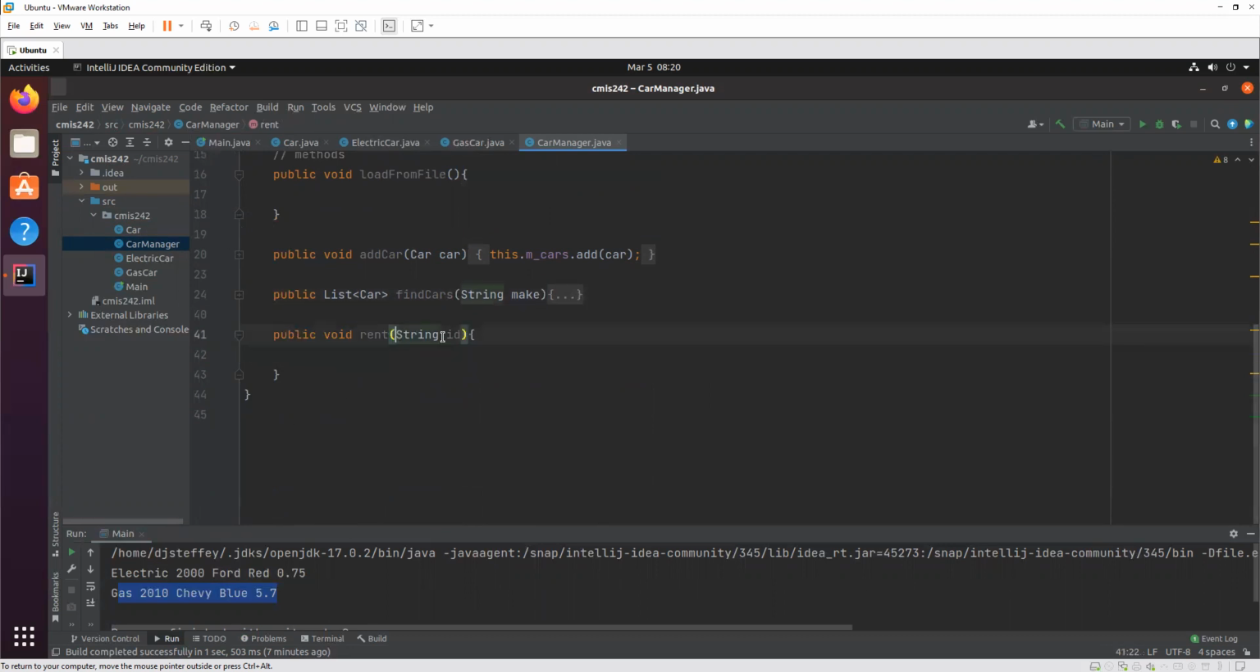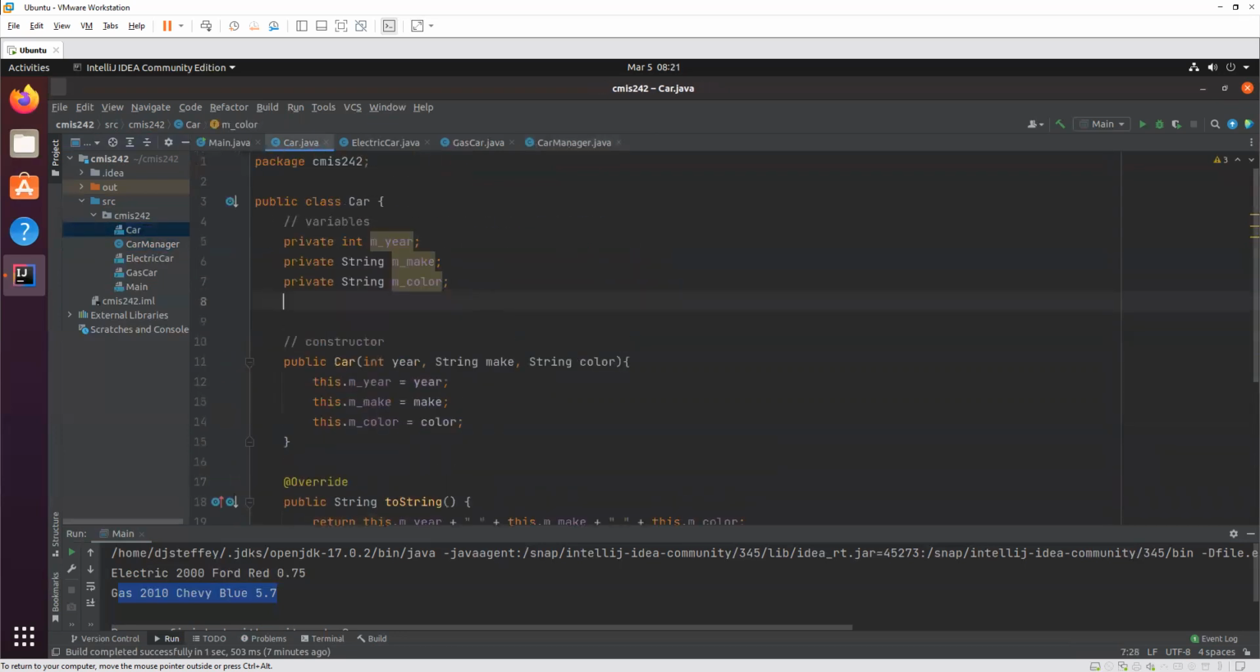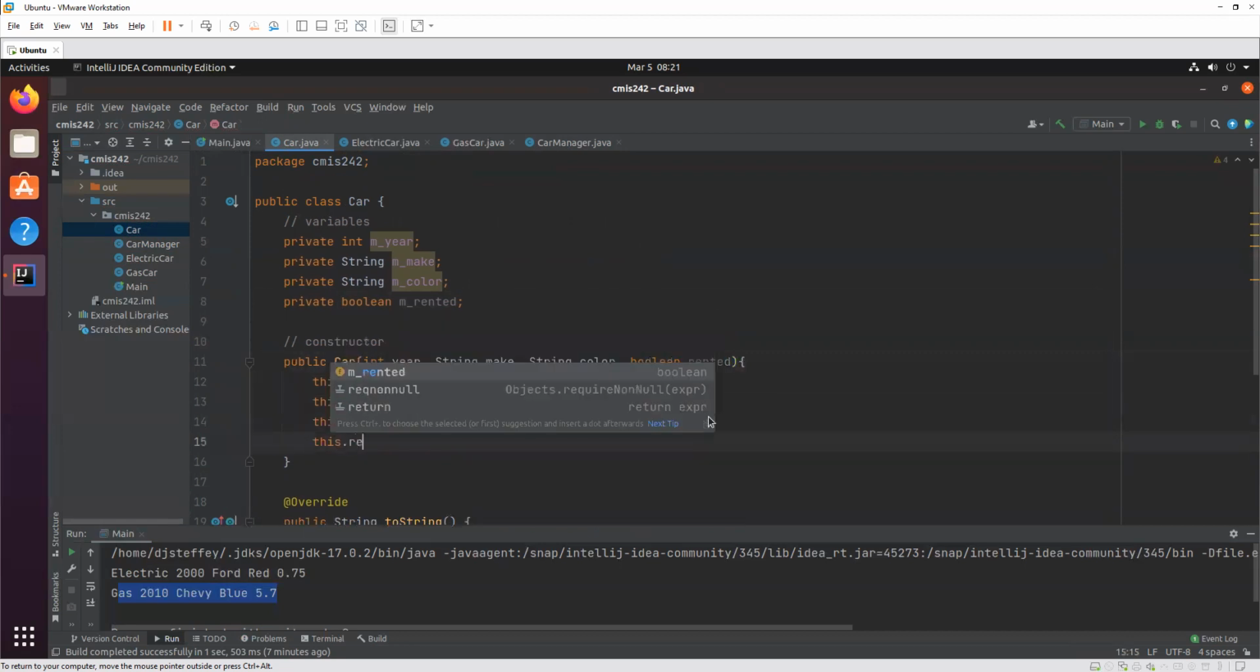So we're going to rent based on this string ID. So that causes us to think a little bit more. So if we have the capability to rent out a car, then the car itself needs to remember, is it rented or not? So let's add another parameter in here. It will be a Boolean. Let's call it rented. Is the car rented or not? Let's add some more stuff in here. Add it as another parameter. So this.rented in the constructor is rented.